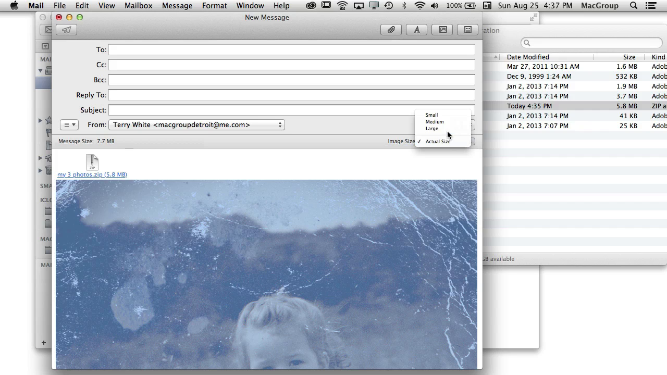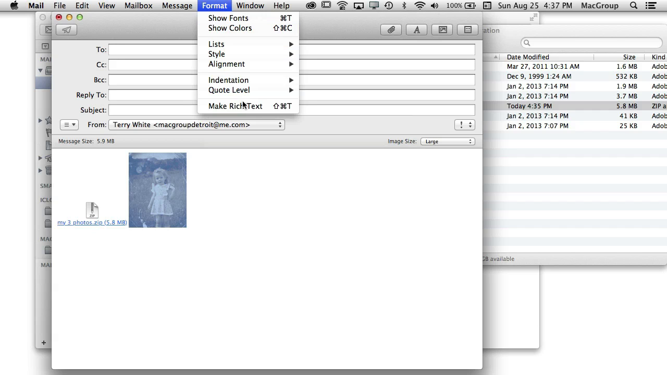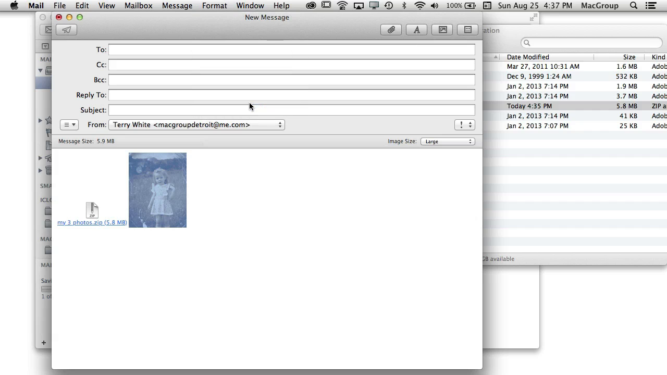Yeah, let's go back to large. And in theory, it should be sending that as an attachment now as opposed to something they will see rendered in their browser. But again, or their email client. It will depend on their email client. But rich text is the default. Plain text will give them probably even a more Windows-friendly email. Got it?